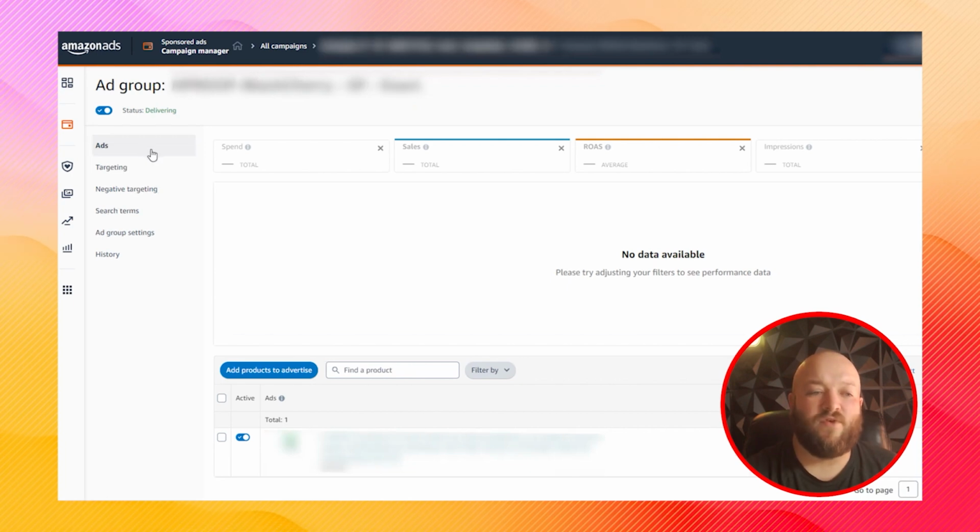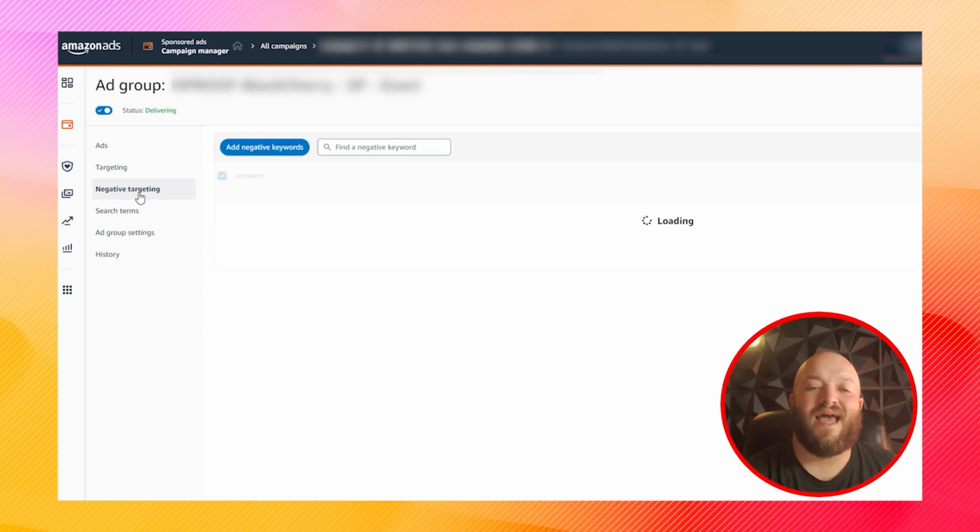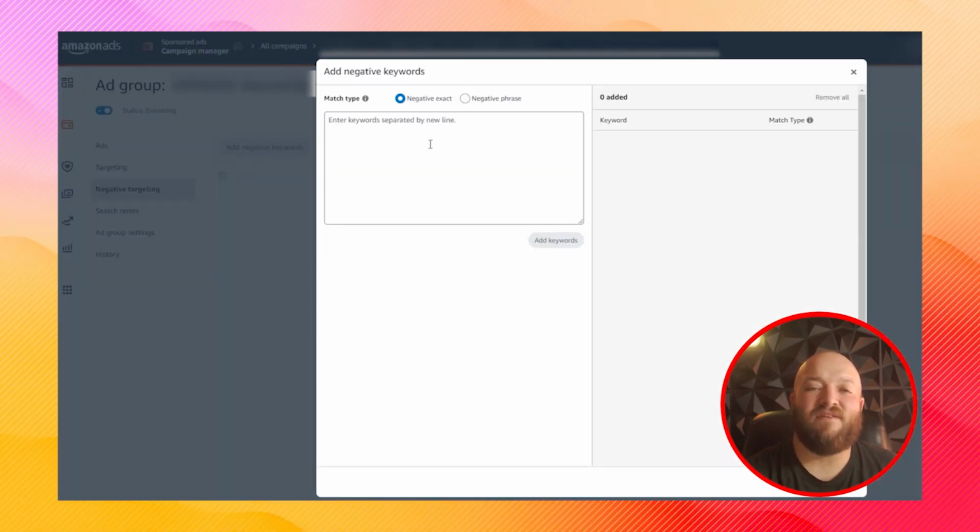Once you are inside of the ad group, you're going to navigate down to the negative targeting section. This is where you're going to add those negative keywords. You're going to click on add negative keywords. You're going to add negative exact for all the keywords, and if it is a product targeting campaign, you're going to add negative product targeting, which you'll see. So in this case, it is a keyword. I'll just add negative keyword.